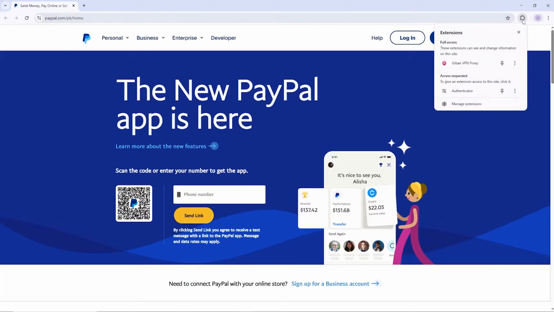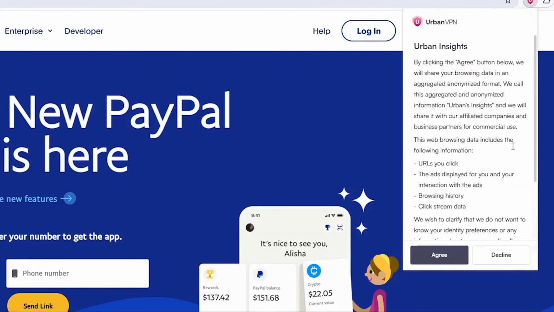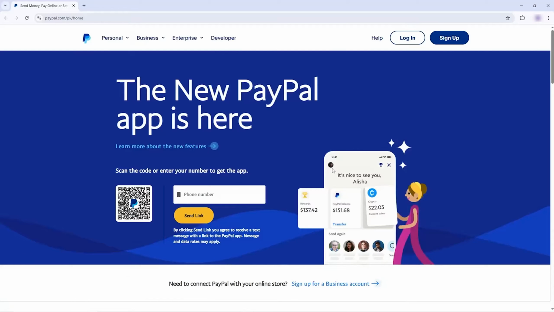Now, if you still have the problem, the second solution that you can try is to simply log out of your VPN. So turn off your VPN, just like so. Click on your extension on the top right side, then make sure that you have your VPN toggled off. After turning off the VPN, try to see if your issue is fixed or not.